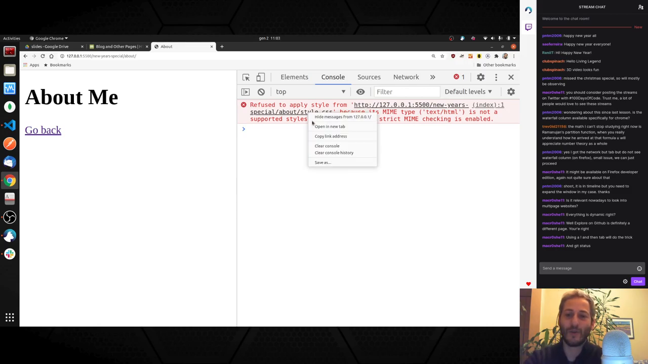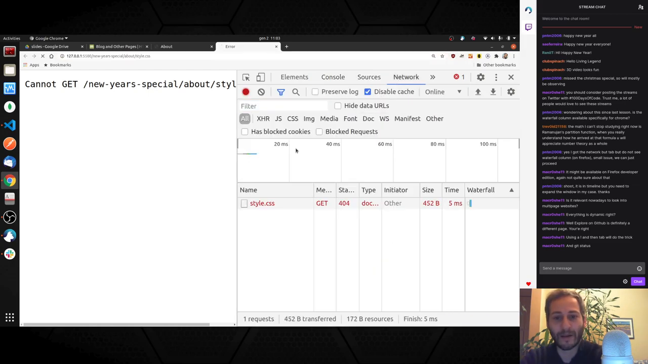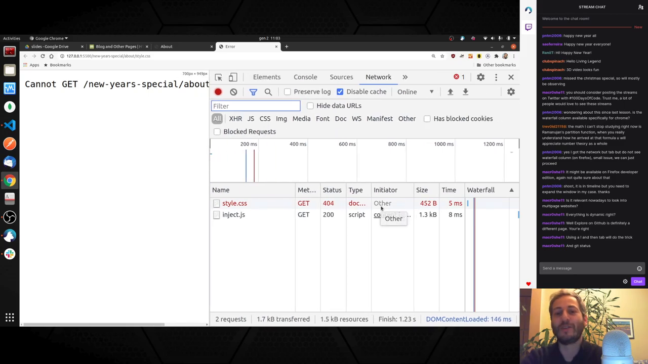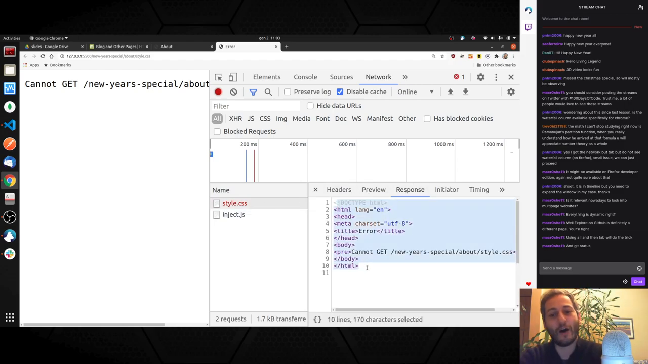If I try to open this link on a new tab, I will see this page here. This about/styles.css is giving me, in the network panel, a 404 status, and 404 in HTTP is a code that tells you I didn't find the resource you were looking for. And as you can see, the style CSS doesn't have anything. And instead of giving me the CSS, it's actually giving me, as a response, an HTML.